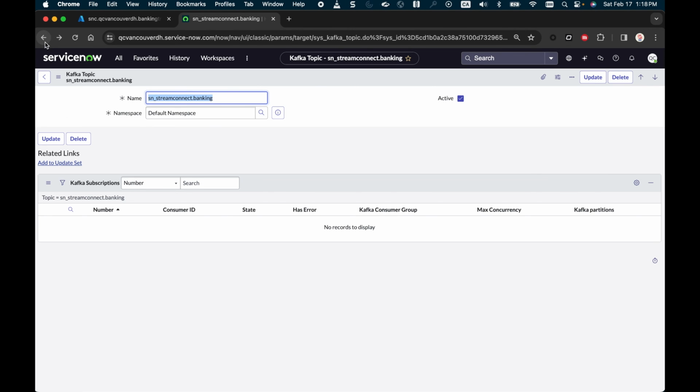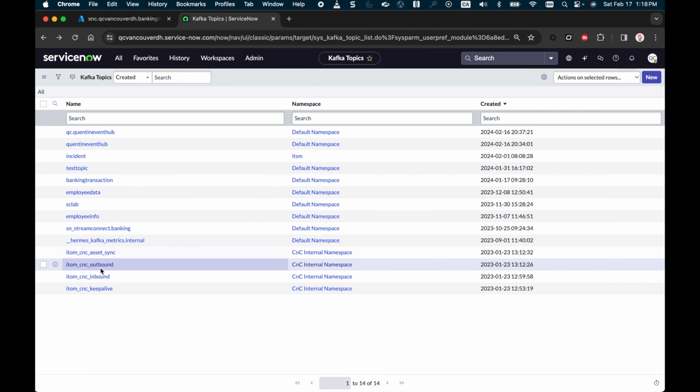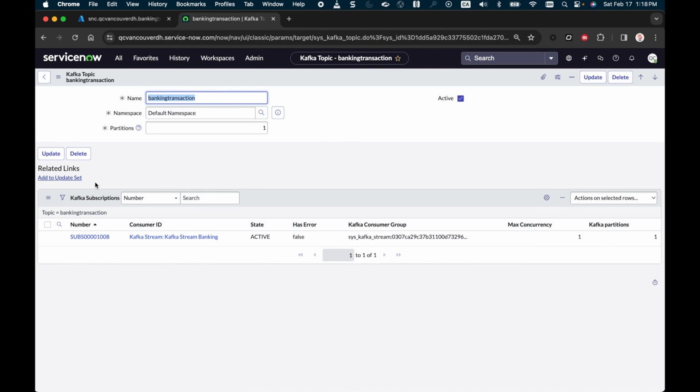Actually, that's not the right one. It's called banking transaction. That's the one I'm using. And you can see there is one partition configured. It's important to make sure that if you have one partition on the ServiceNow side, you configure one partition on the Azure side. At least that's what I've seen in the Azure documentation.